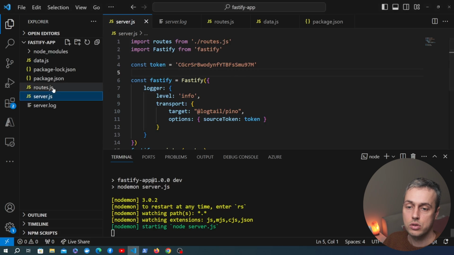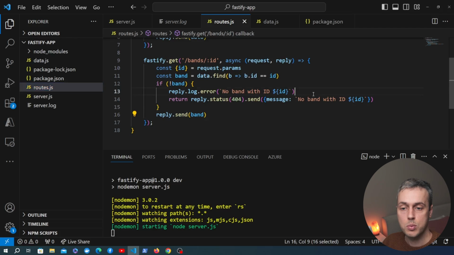Why is that? If we go back to routes.js, that's because we have this logging statement here on the reply instance. So when we don't find a band from the list, we're going to log out a message of the severity level error, and we're expecting to see that appearing on the BetterStack console. So let's test that out now.